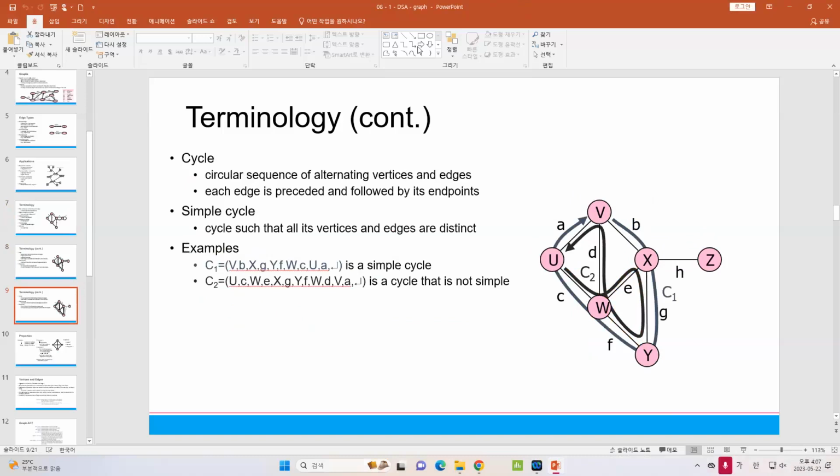Cycle. What is the meaning of cycle? If we deal with a cycle, it means it is a circular sequence of alternating vertices and edges. So each edge is preceded and followed by its endpoint. This one is the edge. It is preceded and followed by its endpoint. This is the endpoint. This is the endpoint. A simple cycle is a cycle such that all its vertices and edges are distinct.